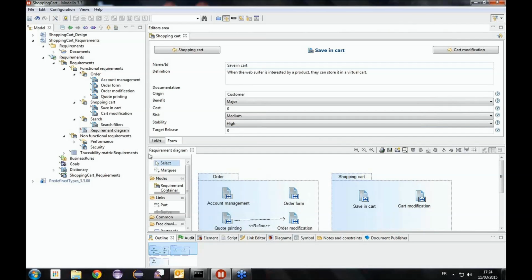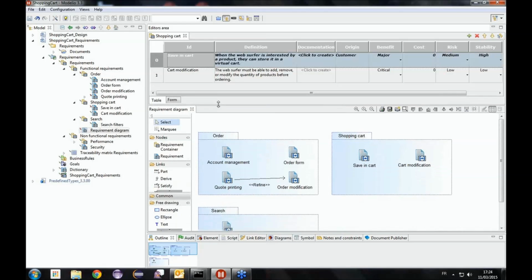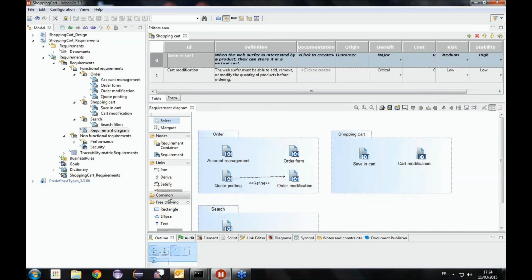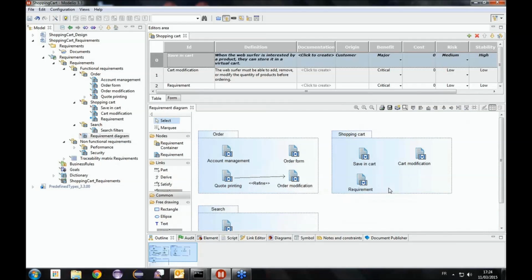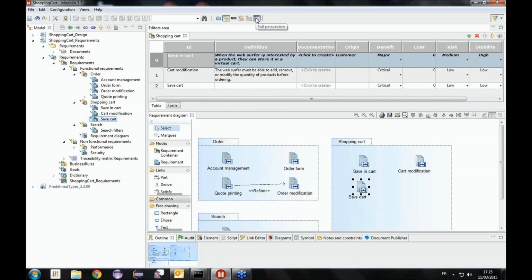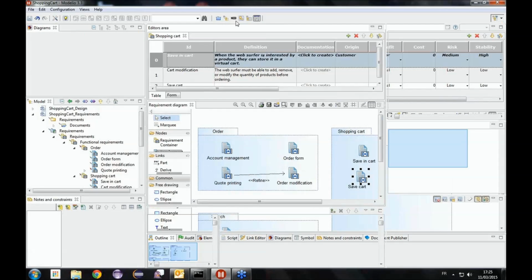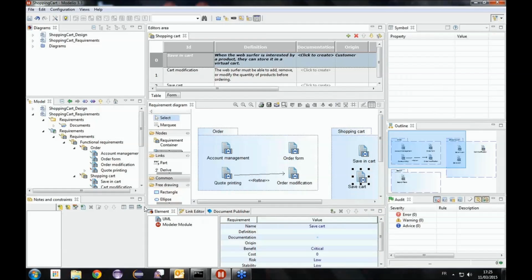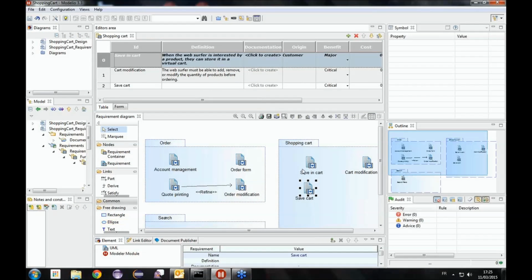For example, in the diagram view, we are going to add a save cart requirement in the shopping cart folder. As you can see, the requirement appears in all the other views, here in the spreadsheet. So in the diagram, I can decide to display more or less details. For example, I will display the properties of the new requirement and enter its definition.